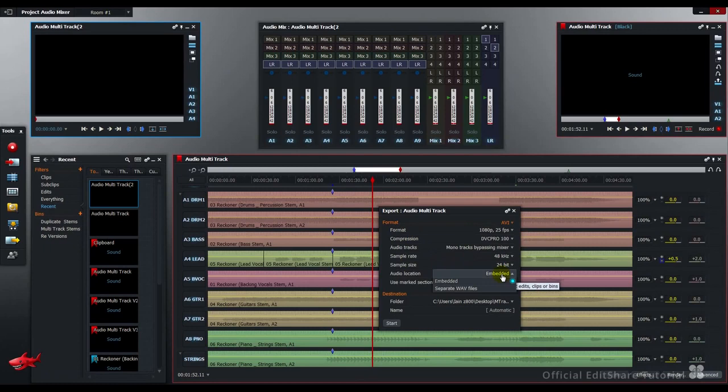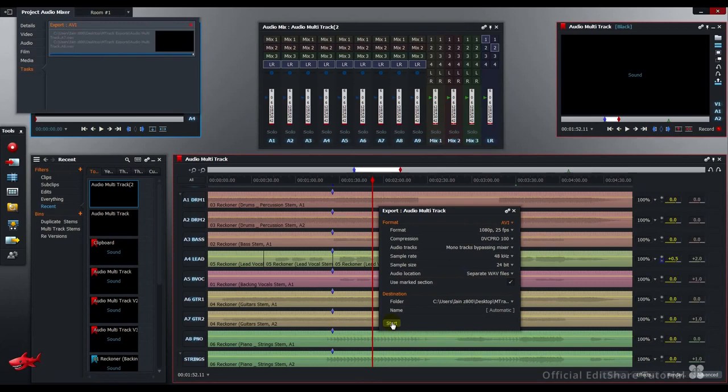Just change audio location to separate WAV files. This way I can make an individual video file, DVC Pro HD, and we can make 9 separate WAV files, so they can be tracked in an audio workstation for further post-production. Let's check that out. Now we're seeing each of the tracks being sent out individually.